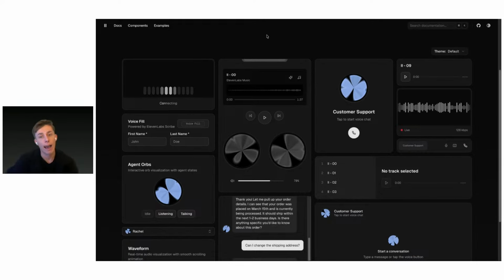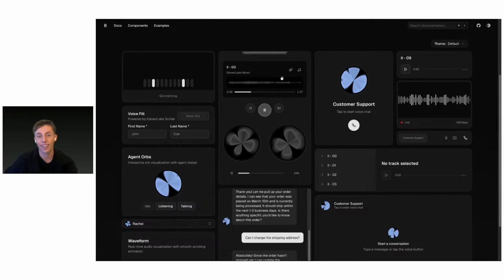So we have things of voice. I've got this really fun voice slider, so you can play songs. I can play one now. So that's a pretty fun component to build.